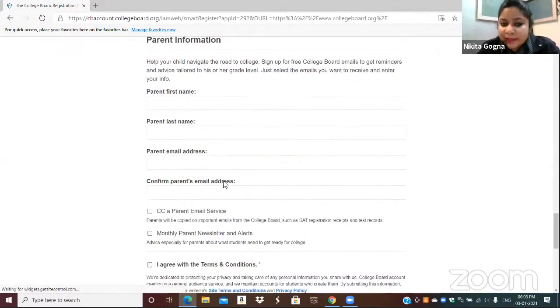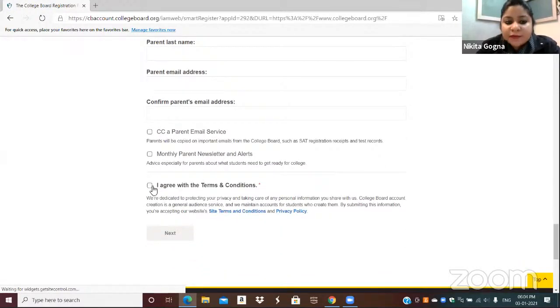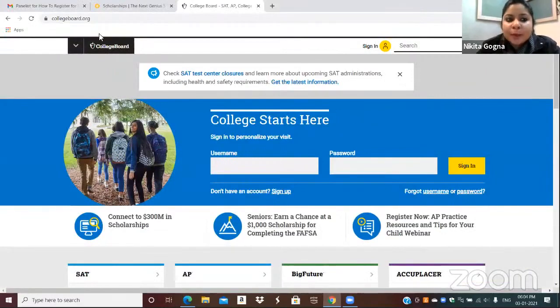This includes your parents' details. After that, click on I agree with terms and conditions and click on next. This will create your College Board account. Now, once the account is created, go back to the website www.collegeboard.org. Now, the username that you created for yourself, enter that username here.